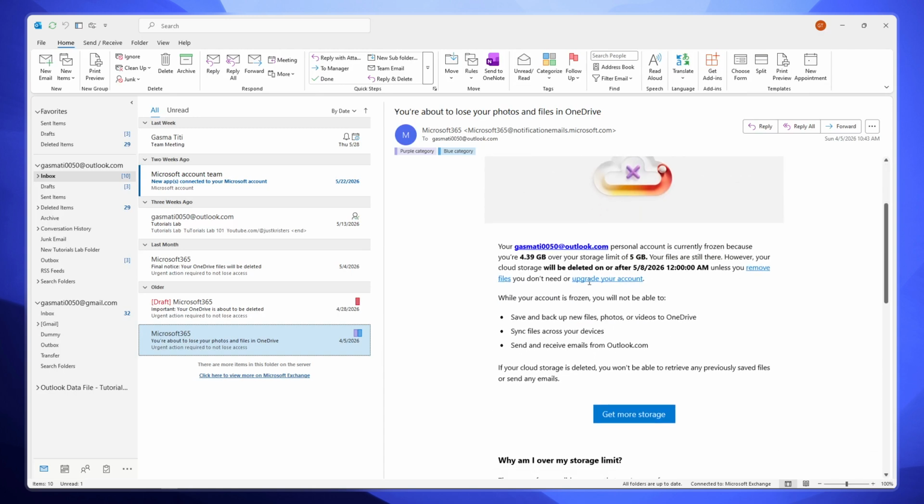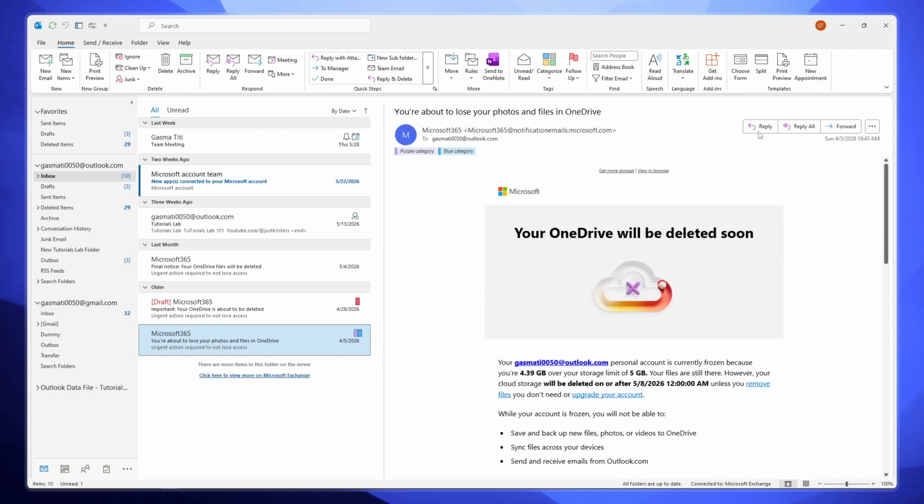Hey everyone, today I'm going to show you how to reply or forward emails with template text in Outlook. Without any further ado, let's get started.